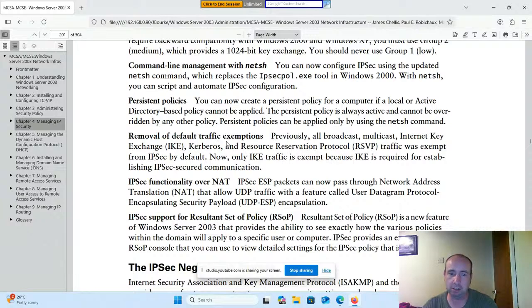Removal of default traffic exemptions. Previously, all broadcast, multicast, Internet Key Exchange (IKE), Kerberos, and Resource Reservation Protocol (RSVP) traffic was exempt from IPsec by default. Now only IKE traffic is exempt, because IKE is required for establishing IPsec secure communication.